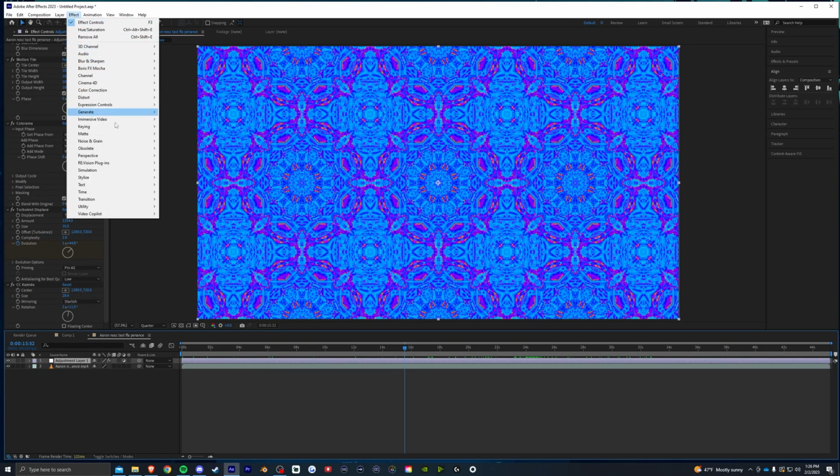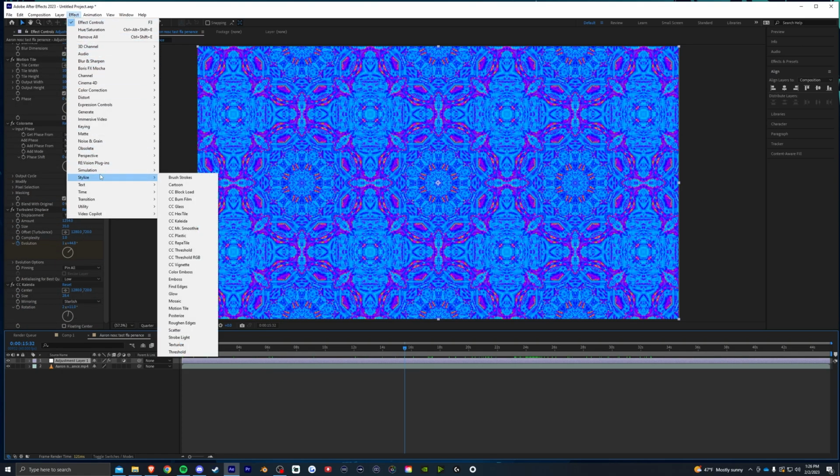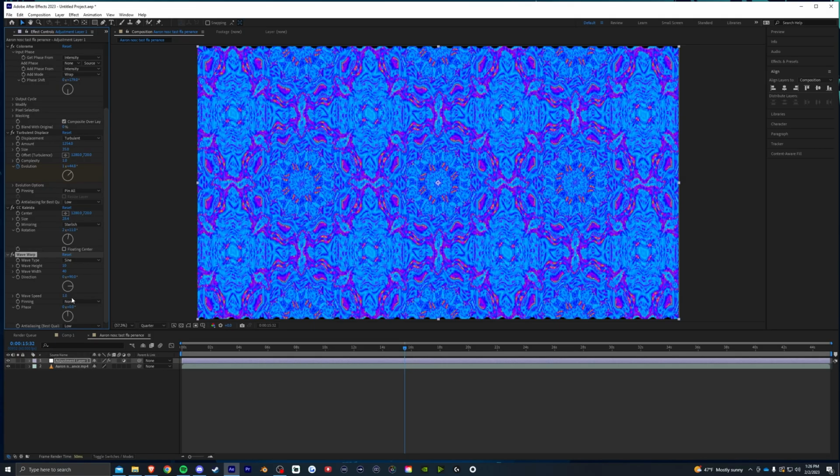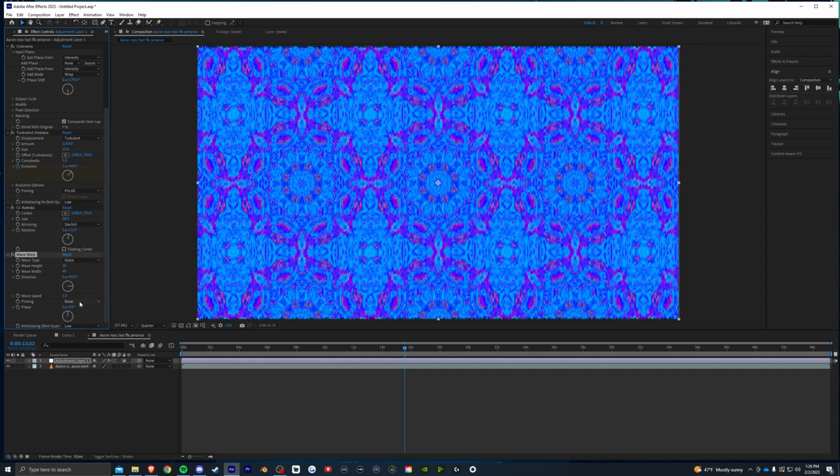Some other effects that I like adding every now and then, which could add a lot, is a distort wave warp, where you change the wave type to noise or smooth noise, and then you can hit all edges so you're not getting the edges to turn black.